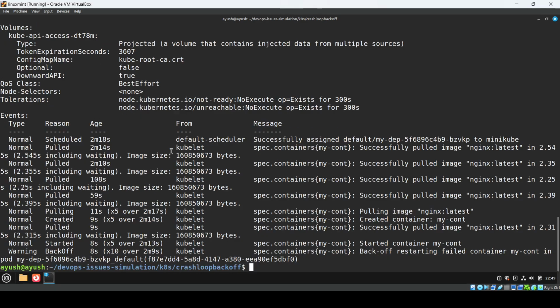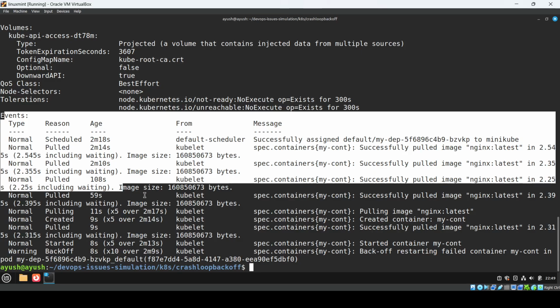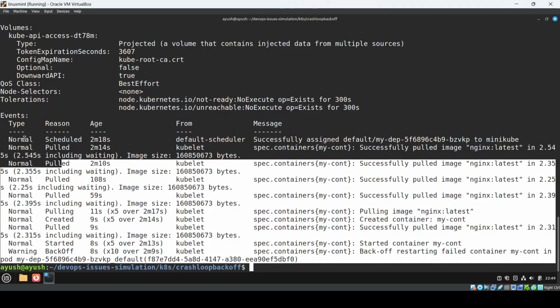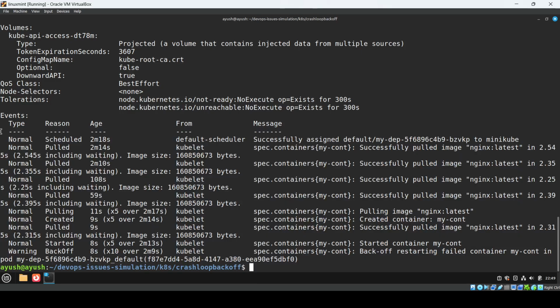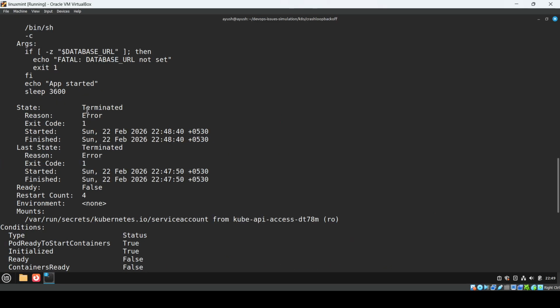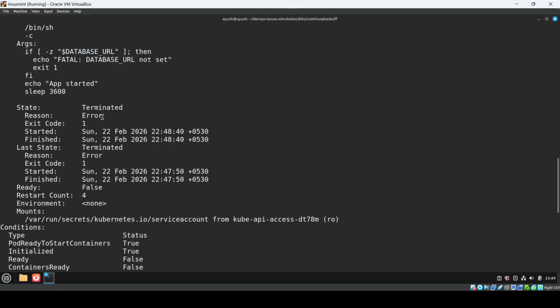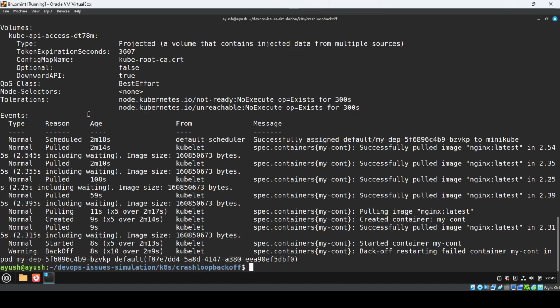Then you should look at the events section, what's currently happening there. Most of the time you get from the logs itself what is happening, and you will also understand from the state and reason. If it is because of memory, the reason will show OOMKilled. If it is an image problem, it will show ImagePullBackOff or something similar. In this way you should do the troubleshooting.